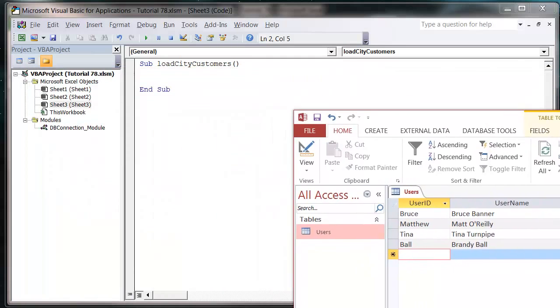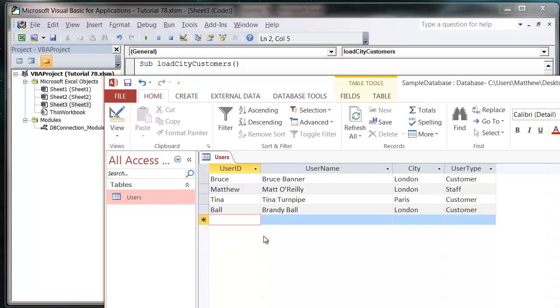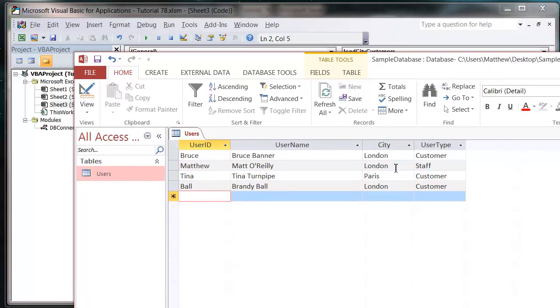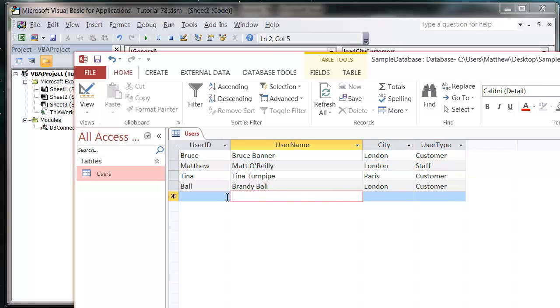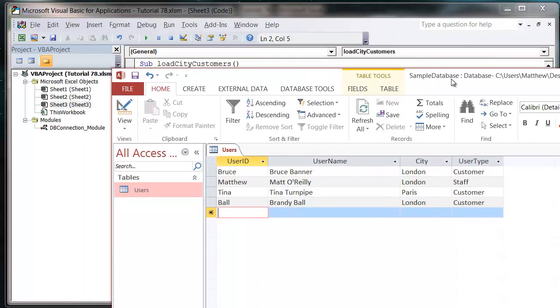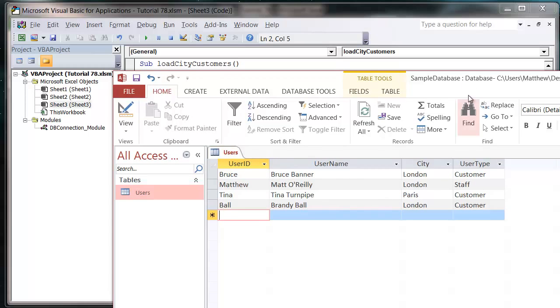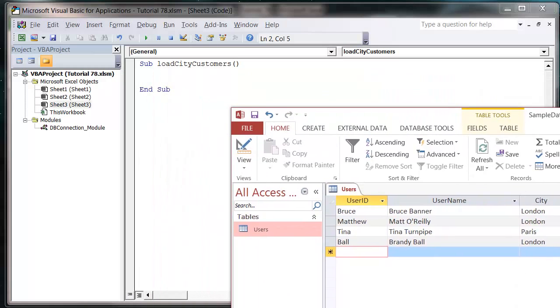What we're going to do is connect to this database and bring out all customers where the city is London and the user type is customer. So I don't want to bring out any staff, I just want to bring out the customers. This is just an example, it's not actually a list of people. I've made up all the information, and feel free to add more information in if you want to have a bit more in there, but this is enough to just show you how this works.